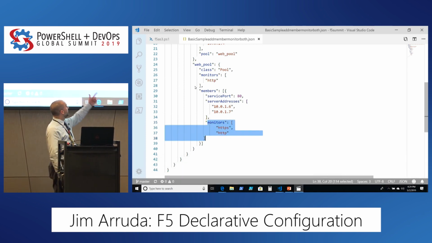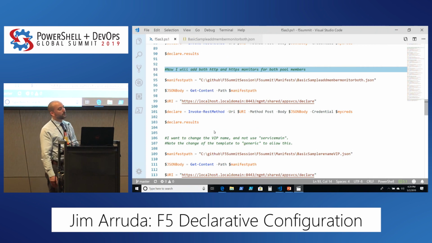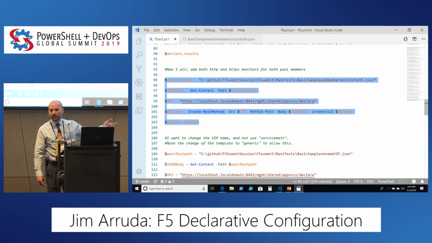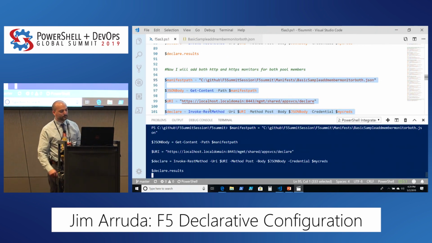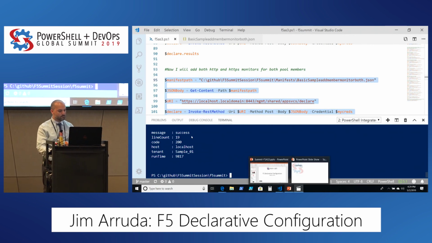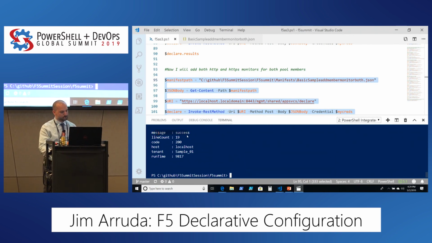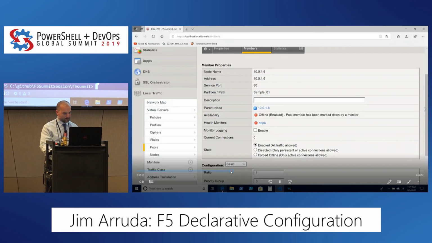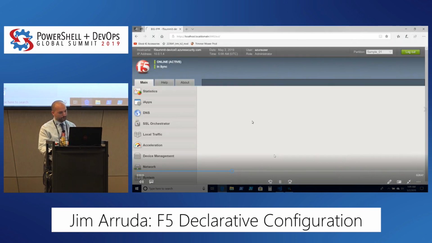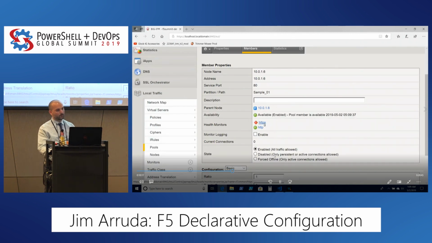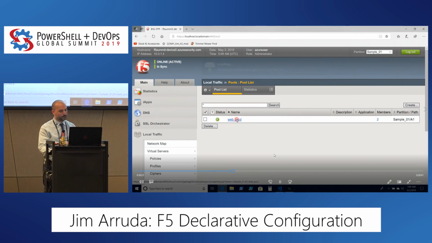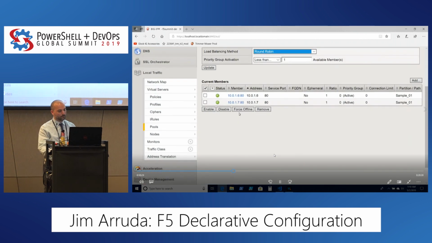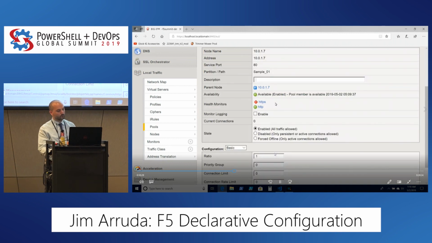So back to this. I'll add both monitors back in. What will happen is HTTPS will stay broken, and HTTP will then come back green again. It goes in. Okay, and I refresh the page. And you see now both monitors are back up, and HTTP is back to green again, and both are green.